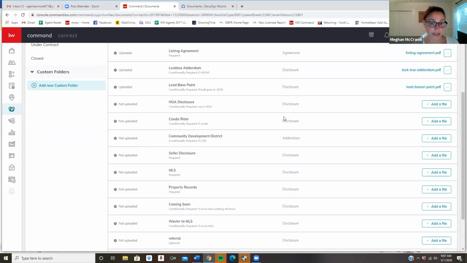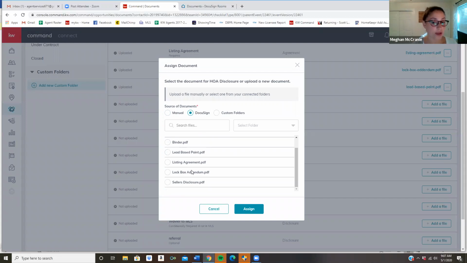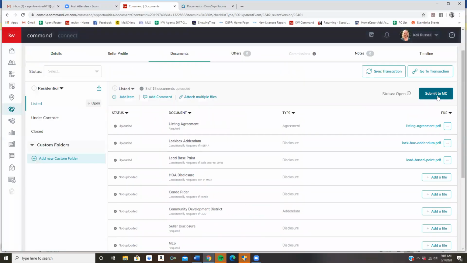Now I do just want to show you guys what it looks like to add one file at a time. It's not very different. But say you are just adding that HOA disclosure, you could click on add a file, Docusign, and then again, you'd be able to select the file from Docusign. Now, Megan, I'm not going to click on submit to Market Center because I don't want to drive Jen crazy.